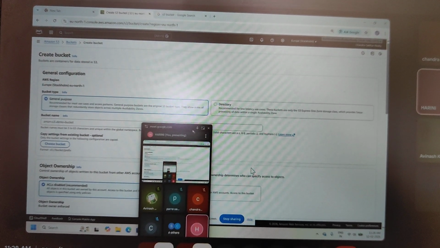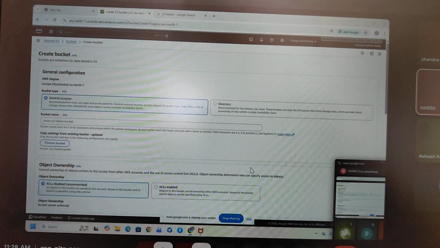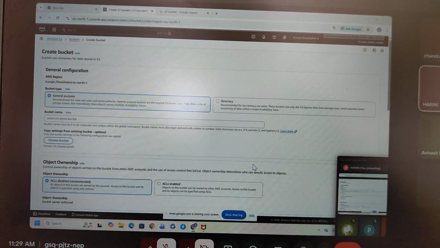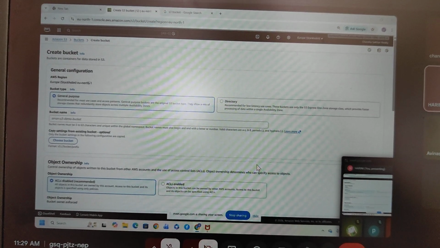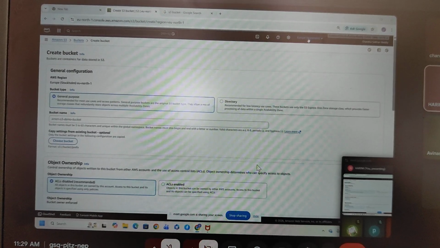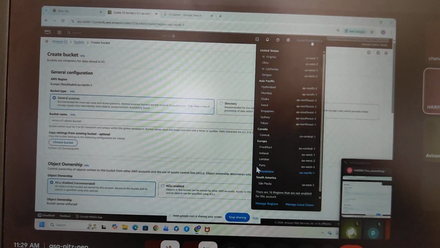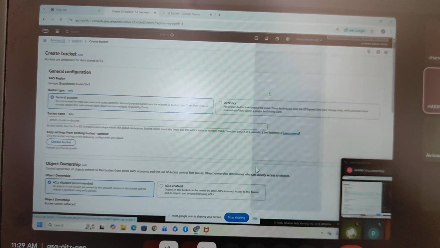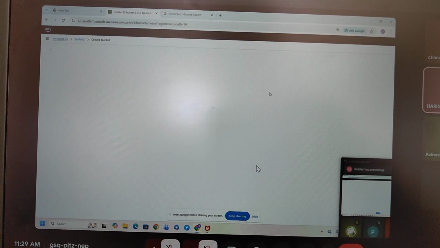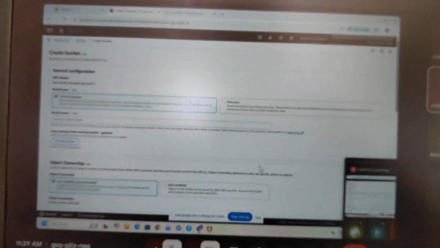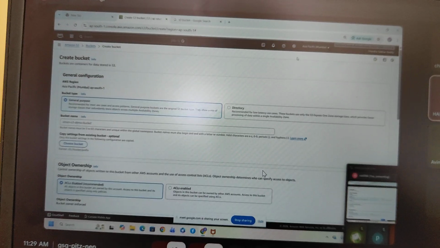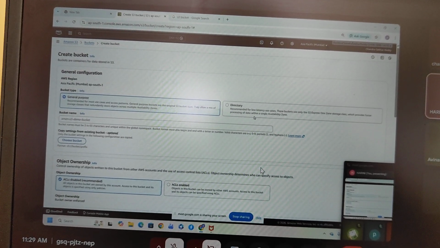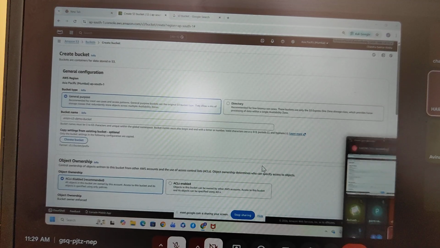So how high security is provided, we can check. This is the S3 AWS region, and the region is Europe. If you want, you can change the region. Now I want to use the Mumbai region. This is the Mumbai region. Whether it will work or not, we can check. So now I am in the Mumbai region.